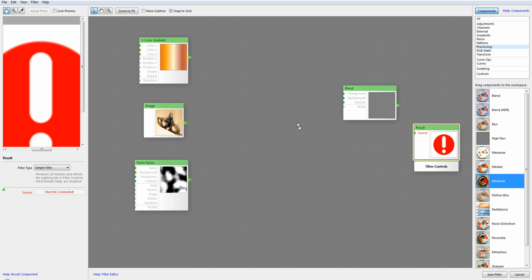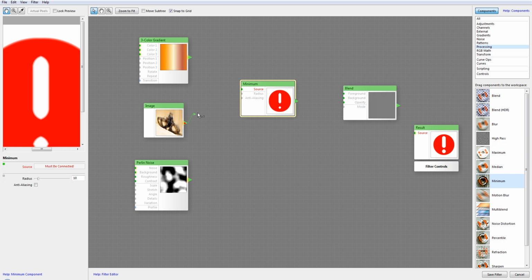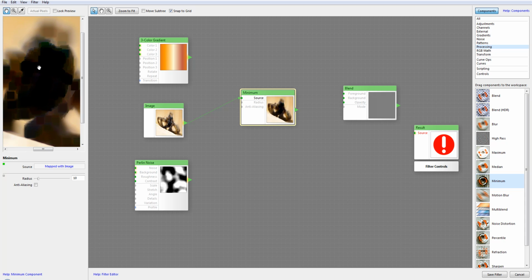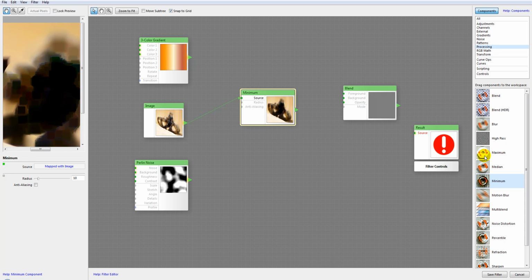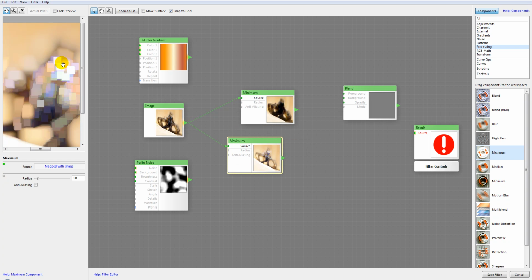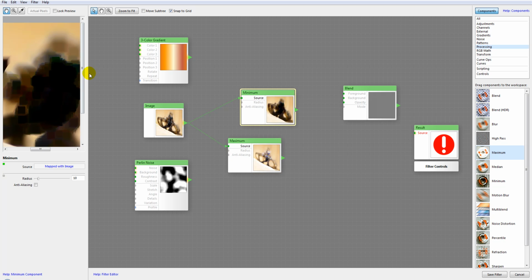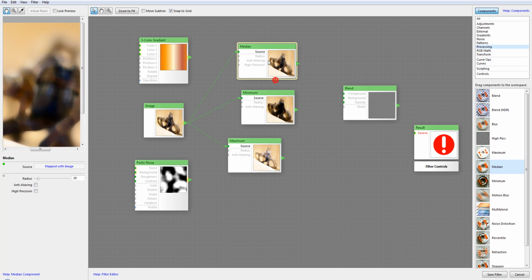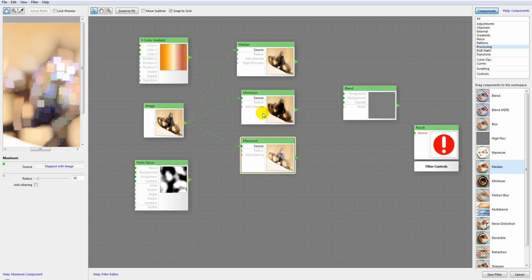Okay, so this is median, and we have minimum. The minimum will take the lowest value, and the same thing, it will replace it. So it's better if we compare them like this. One takes the lightest, the highest point, one takes the lowest, and median obviously will take the median and replace it.